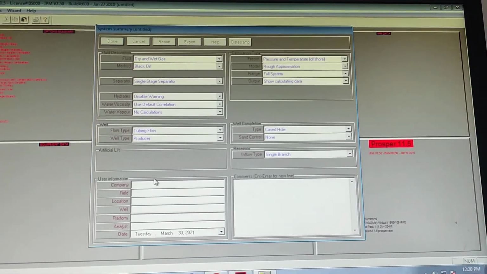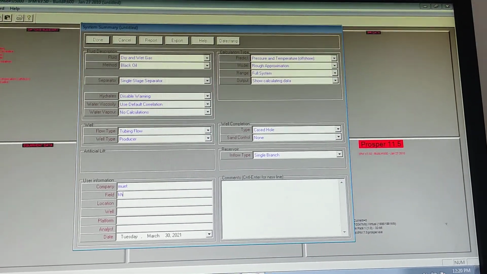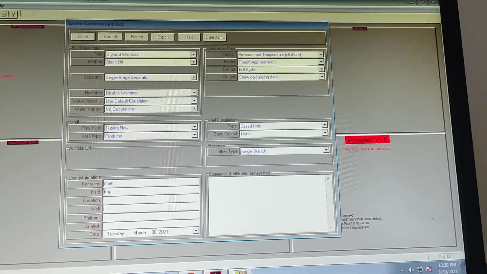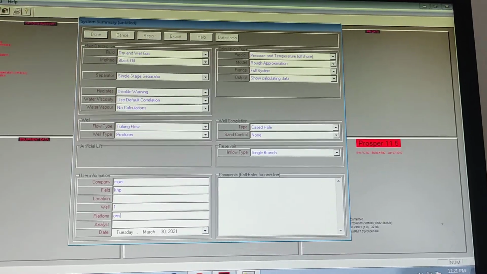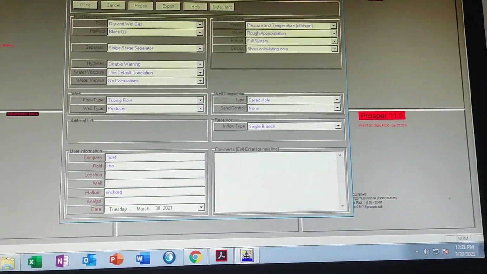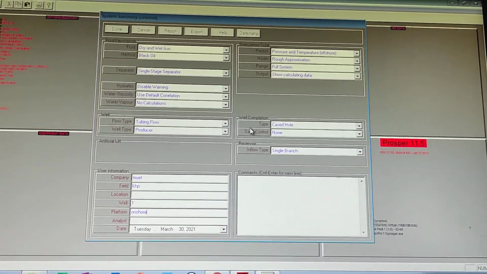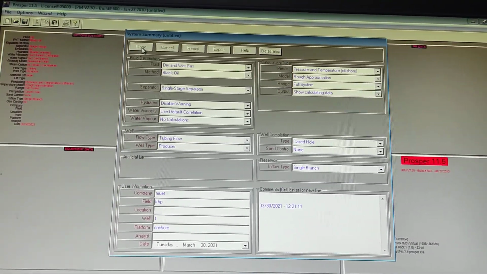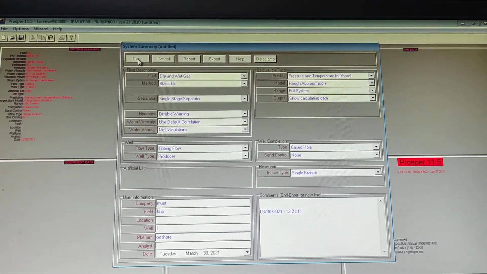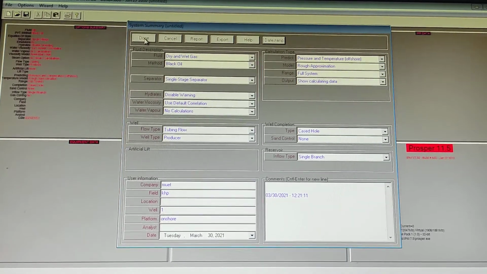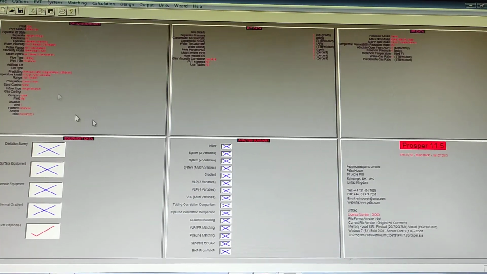So yes, I am just putting in the name, then field, location, well 1, and platform, onshore or offshore, whatever you want to select. It is all about your choice and your standard. So I am putting it according to mine. So now I am clicking on done. That was the first window as I told you in the first video. As I click on done, I will get all these windows activated.